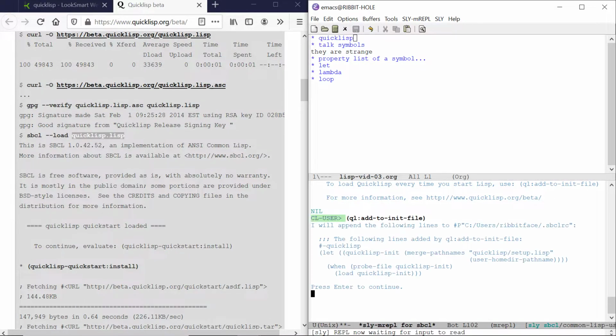Init file. So Quicklisp is loaded, and this is what it's going to add. It's telling me it's going to put it in my SBCL RC file in the user's home. It's going to add this line right here, and if I quit right now and come back in here, I don't have to go and load it like I just did.